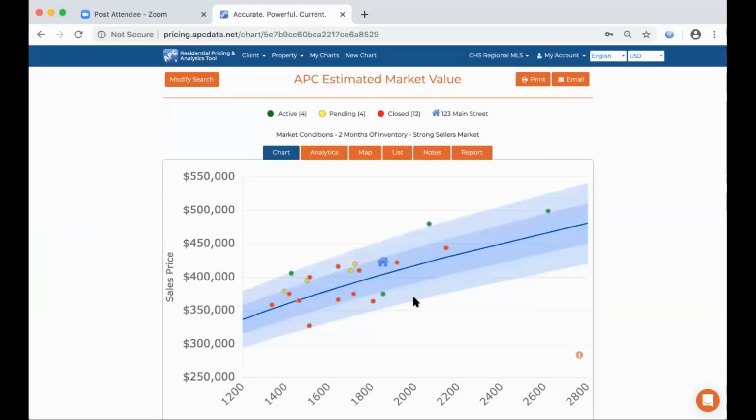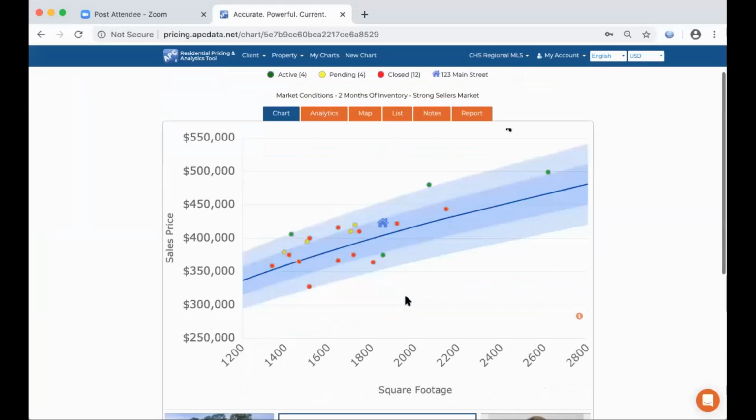So let's say you go to an historic area. Let's say we go to downtown Charleston and we go to an historic area, you're going to have much larger ranges of pricing because you have much different age of homes and finishes and layouts and condition, who's updated what.